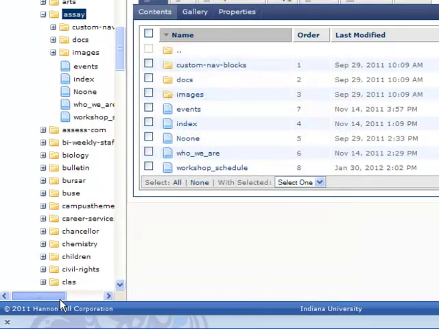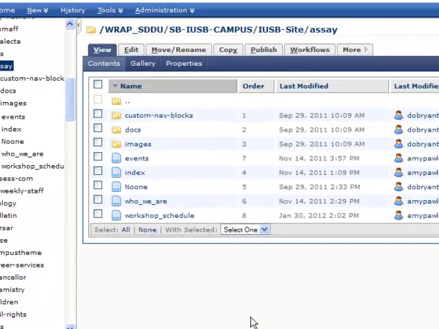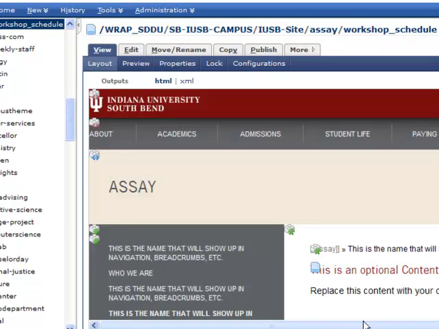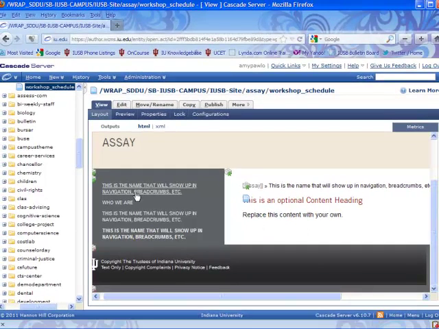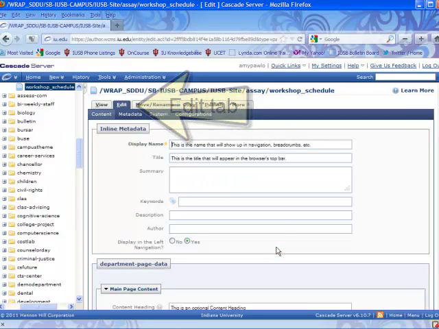I'm going to scroll down here in my essay site and click on the workshop schedule file on the left. When I do that, you will see that what initially comes up is the page within the View tab. This is what is going to show when you publish your web page. As you can see here, there's nothing I've done, no editing. This is the default. Go ahead and click on the Edit tab, which is right next to the View tab. I'll give it a second to come up.